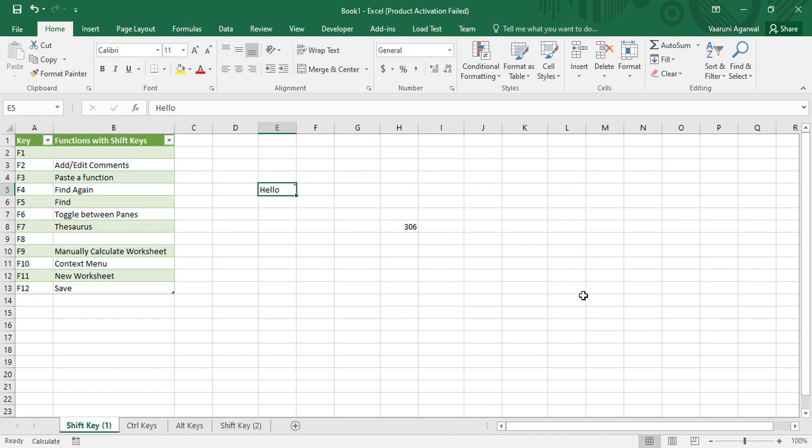Actually nothing happens because it is the only occurrence of the word hello, so let us just write it some more times. Okay, now if you just press Shift F4, then it toggles between these three occurrences, which means once you have found anything and it has been stored in the find and replace dialog box, you can just find it again using the shortcut Shift F4.